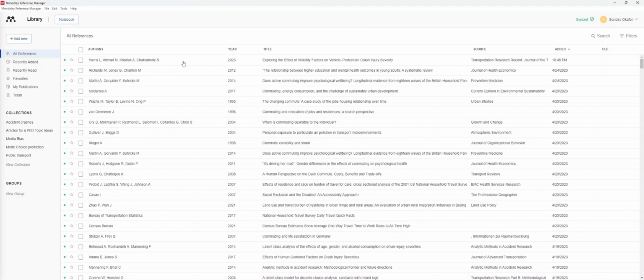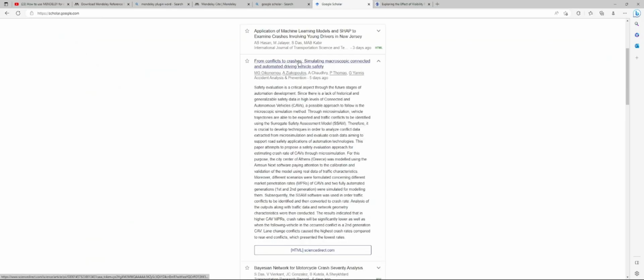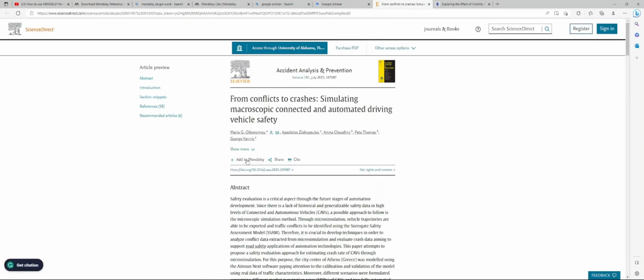Let's say I want to check this one. Now if you come to this paper, there are multiple ways you can add it to Mendeley. You can see "Add to Mendeley" is here as a tab. So if I want to use this, what I need to do is click Add to Mendeley. It will ask you to sign in.